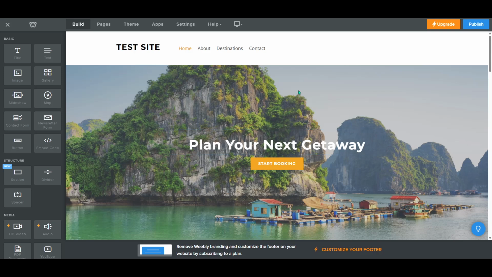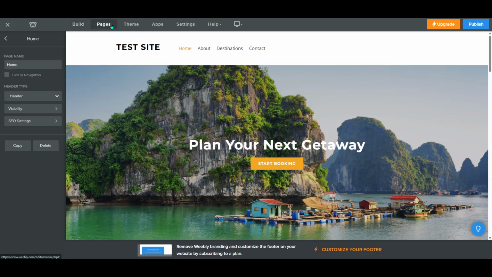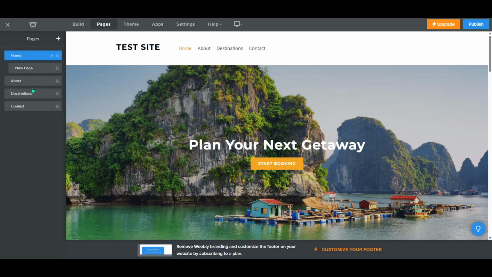First, you'll need to open up your Weebly site editor. Once you're in, take a look at the top bar. You'll see various options up there, but the one you're looking for is labeled Pages. Go ahead and click on it. This is your central hub for managing all the pages of your website.